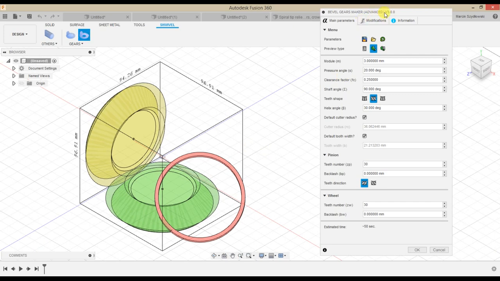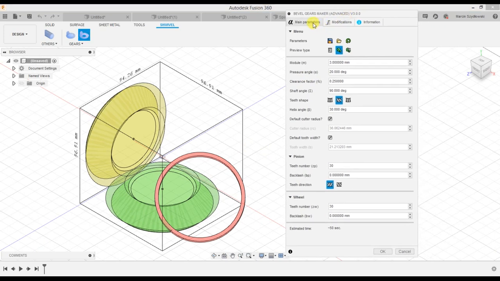Most of the changes are in the UI. Fields have been organized into tabs. This approach resolves the problem with one tall window, which needs scrolling and collapsing sections on small monitors. The first tab contains only main parameters, both for shaft and gears.